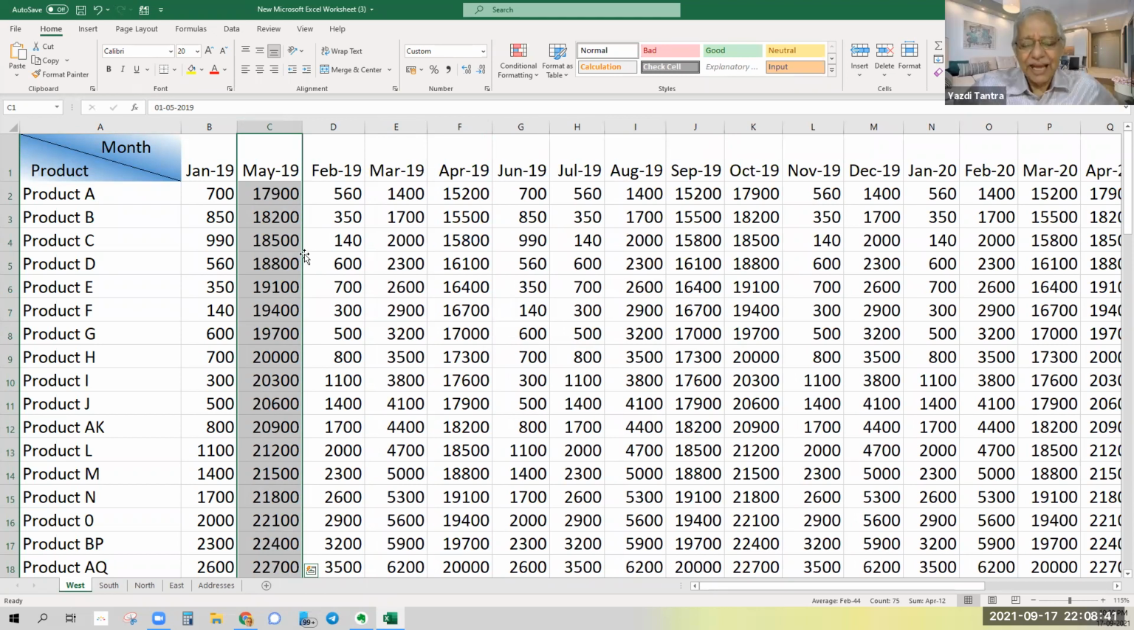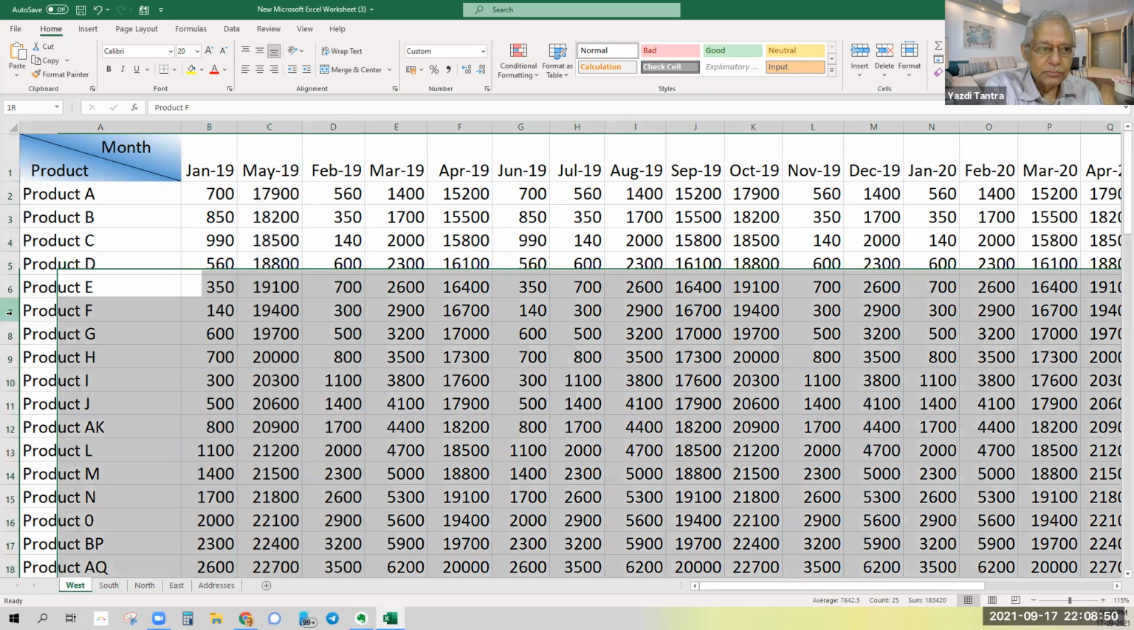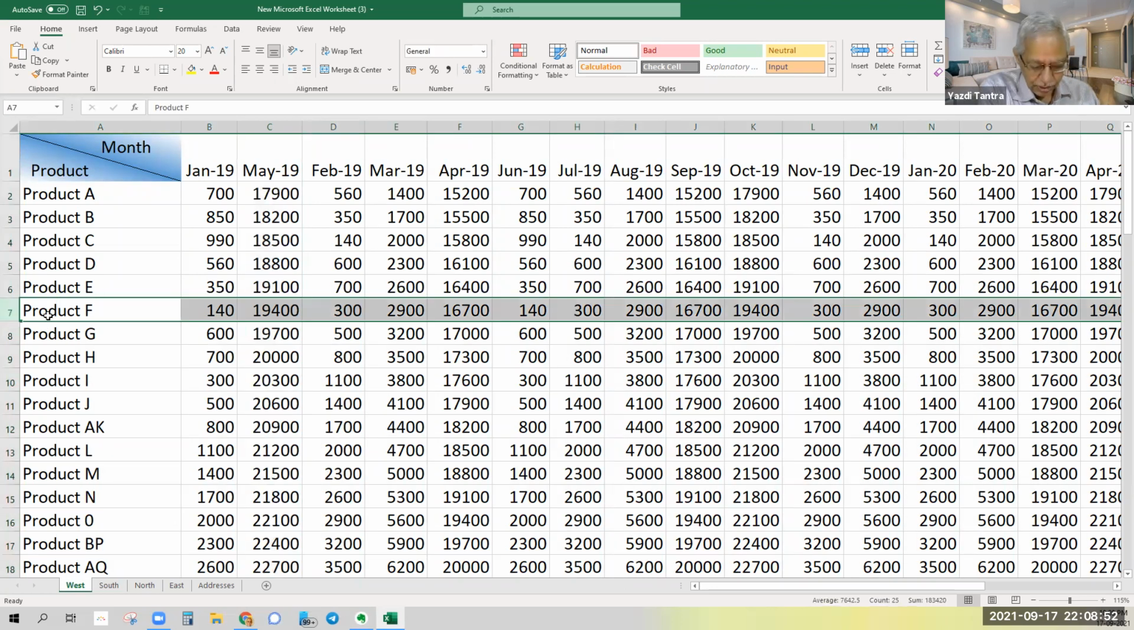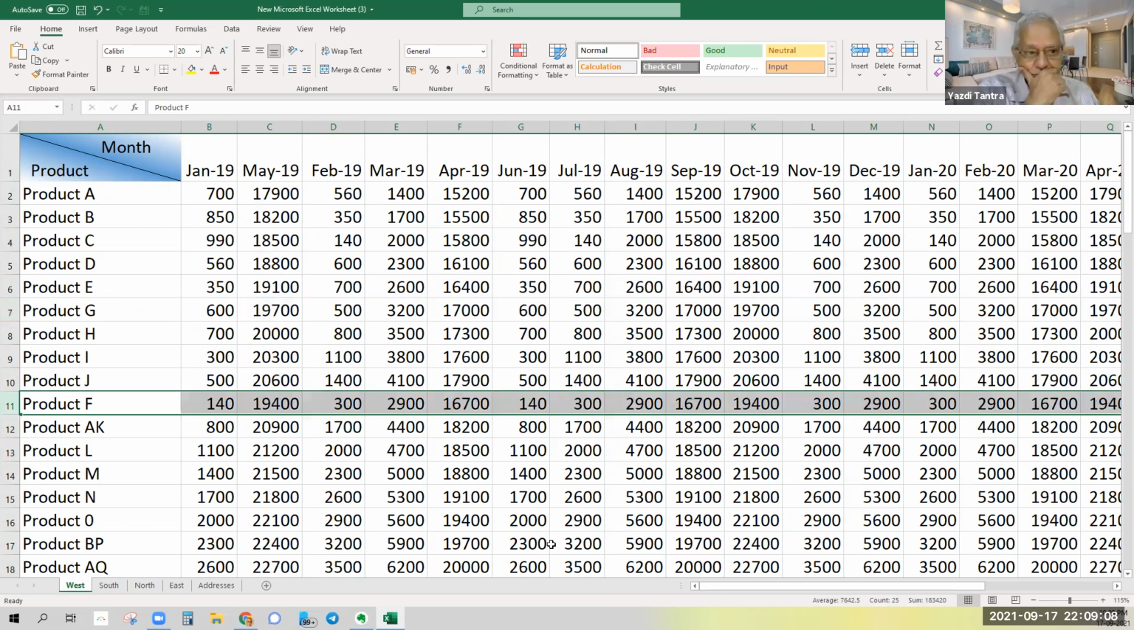This is a very standard requirement. You want to move this column from here to here, or you want to move this row from here to here. Suppose I want to move this row. What do I do? Shift. Bring it to the corner where it is 4 arrows. And now I want this F row to come between J and AK. And I leave it here. It vanished from there and it came here.